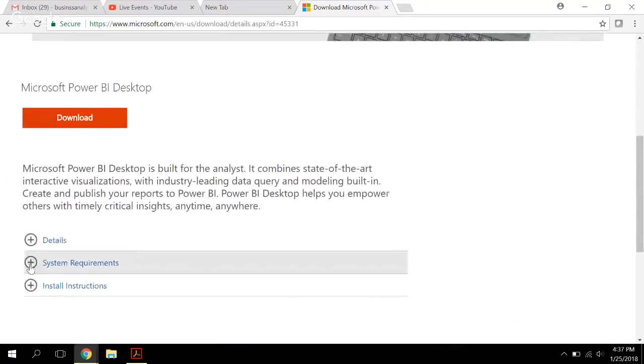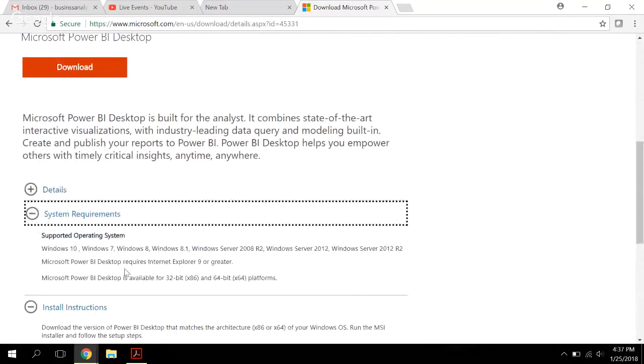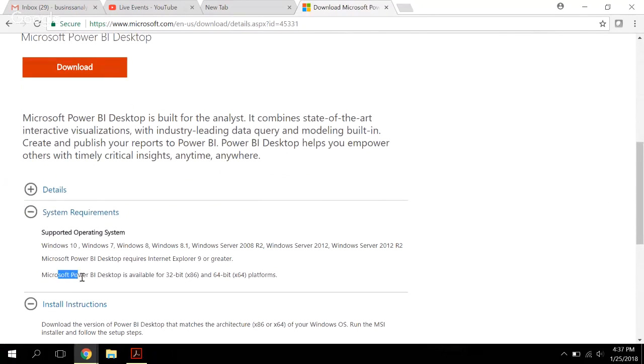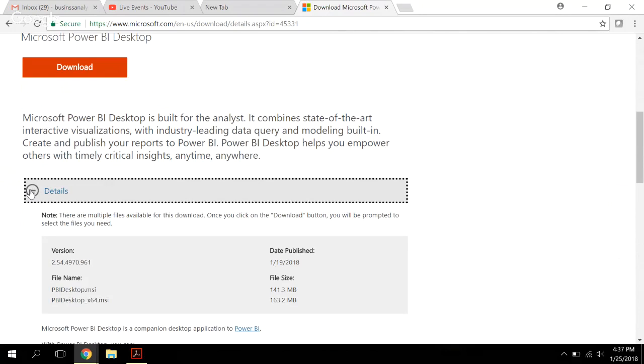Let's click and see the installation instructions here. Not too much instruction. You see that it is available for both 32 and 64. Windows Vista is okay for R, but it seems Power BI only works starting from Windows 7, 8, and Windows 10. Vista doesn't work anymore. So this is the detailed information. Let's go ahead and click download.